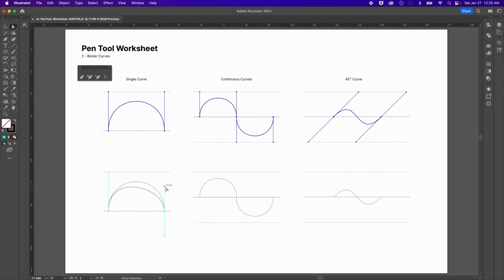So I'm going to come over to this handle. I'm going to click it and hold it. And now I can adjust the curve even after I've set that anchor point. I'm going to hold Shift, drag this handle up to this guide, and let go.